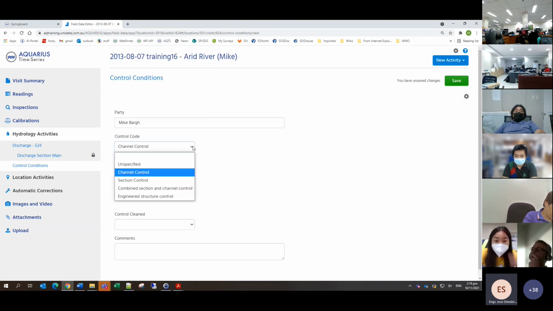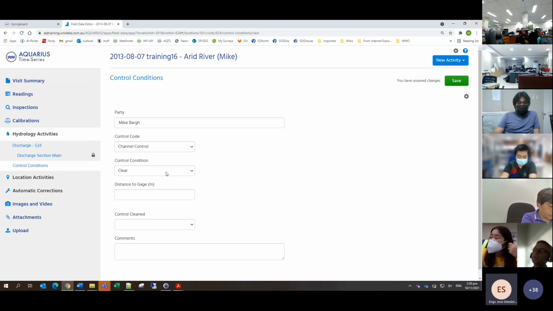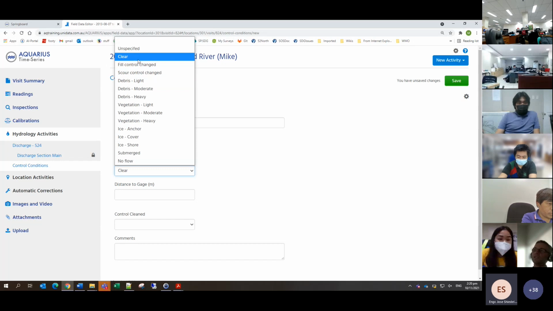So this one is describing which kind of control is happening at the time you're visiting, whether you're under section control or channel control, which is a river condition. As rivers get high and low, there are different controls governing the relationship between stage and flow. This describes which one is in play during the visit. And then this one is a physical description of that control. They're saying that in these conditions, it was clear.